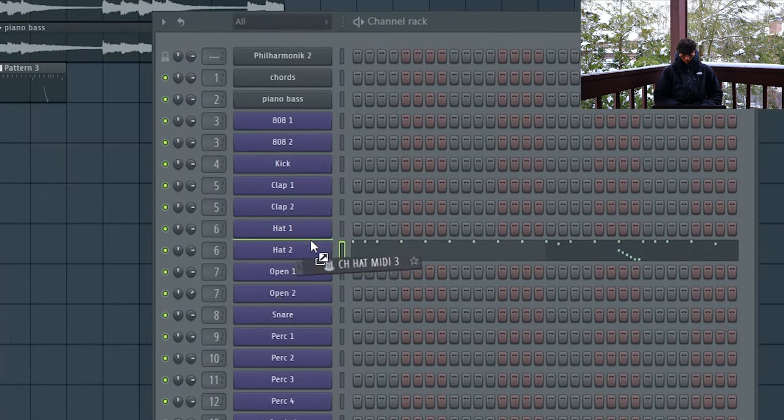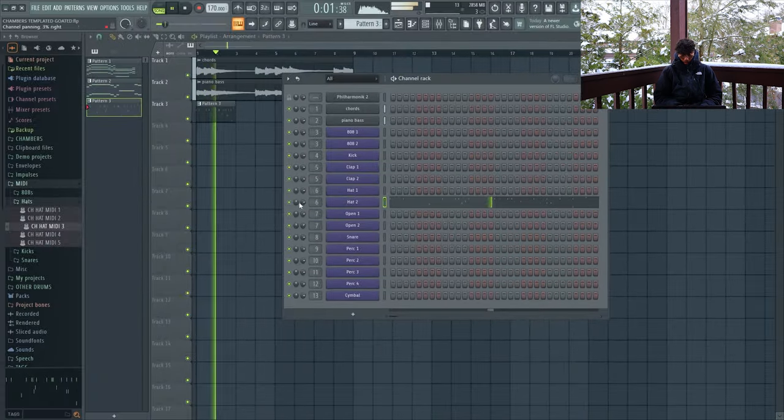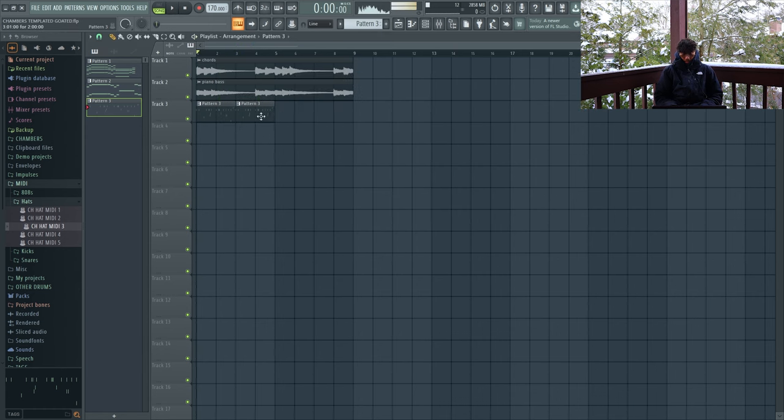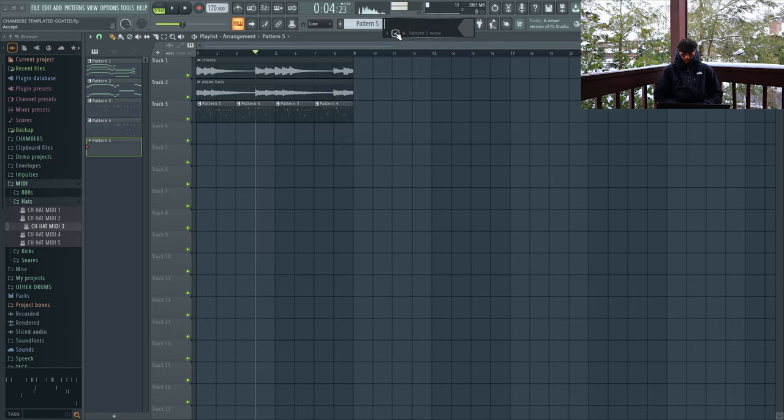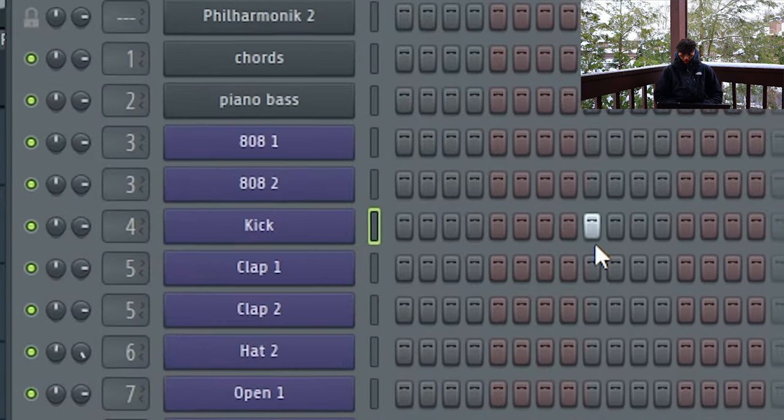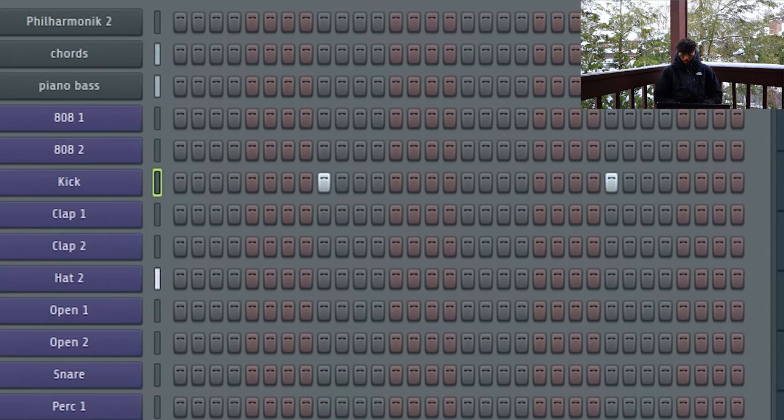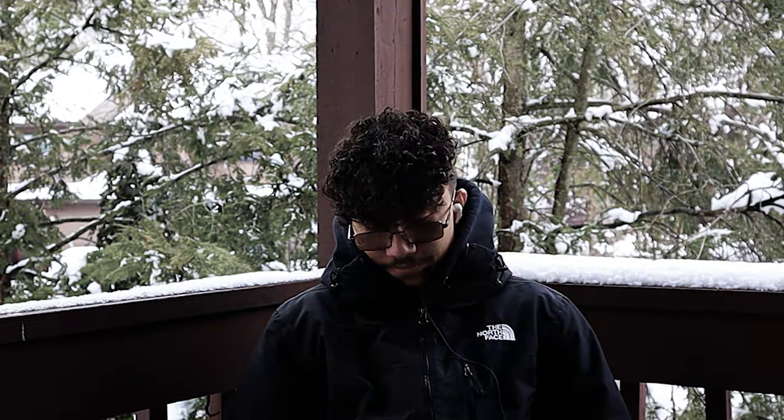So I'm just going through them. I think I'm gonna do this. I like that one because it has gaps in it. Pattern, boom, boom. Add new pattern. Let's add a clap, include it in the template. That was a kick.